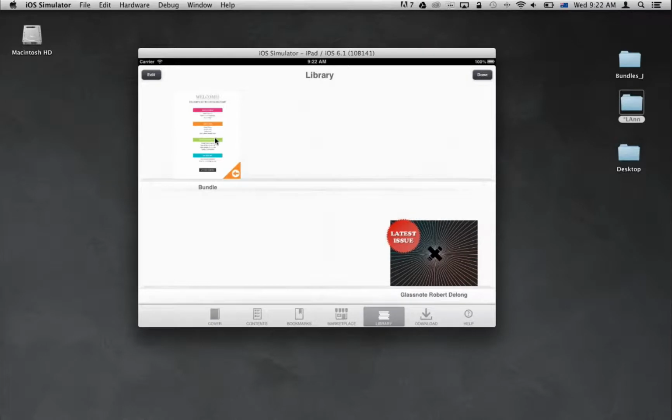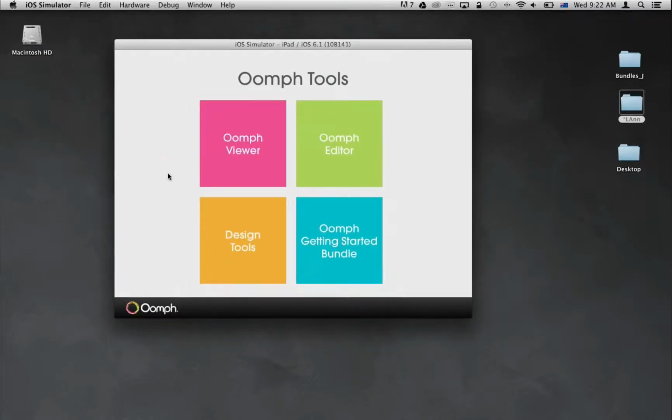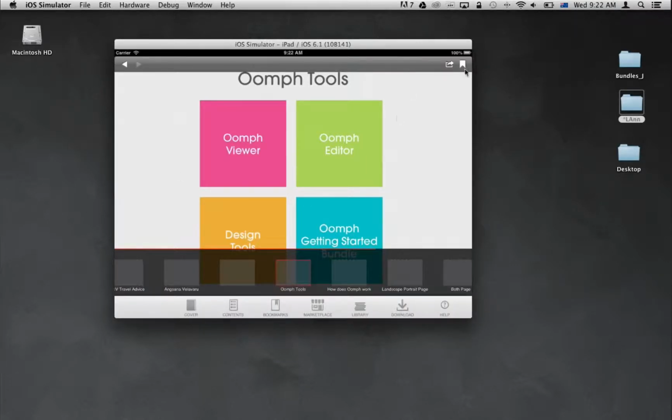Now I'll just go back into the app that I was using to present. Now, another feature of Oomph Viewer is if you tap once on screen, you'll see that this menu bar pops up. So you'd have what we call a scrubber of thumbnails.